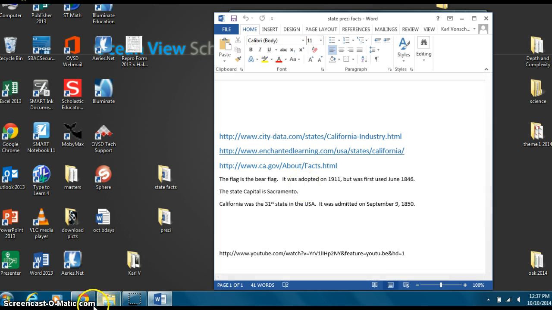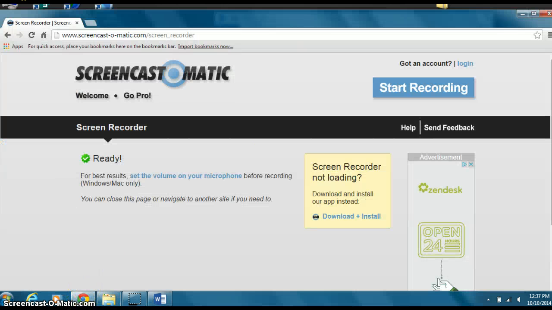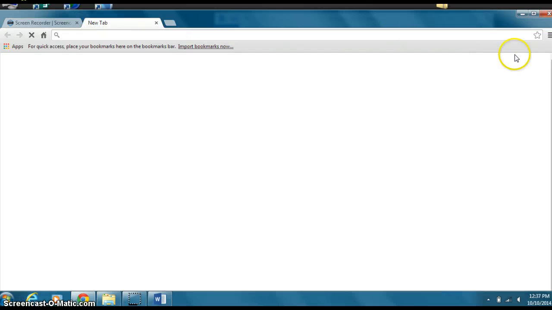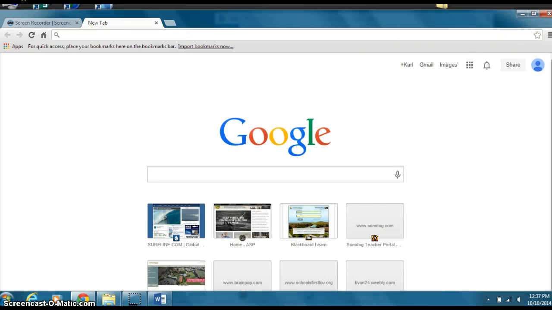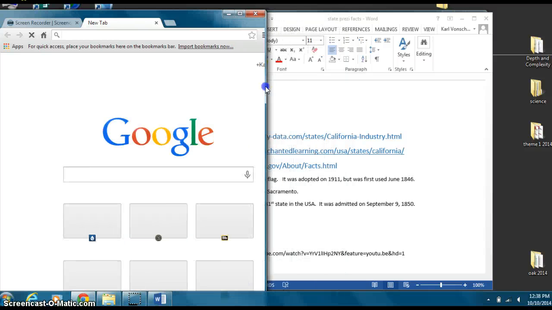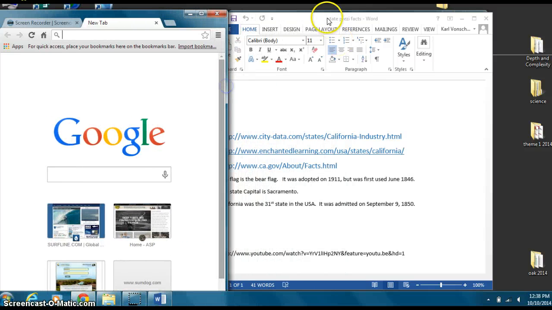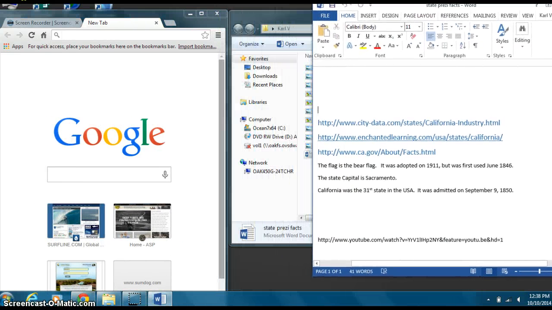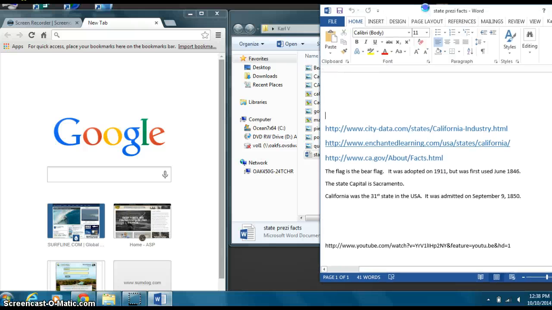Whenever we do research, we need to make sure that we're actually using our own words, so we're not just copying what other people have said. While that is easy to do, it's unethical, and we can't have that now, can we?